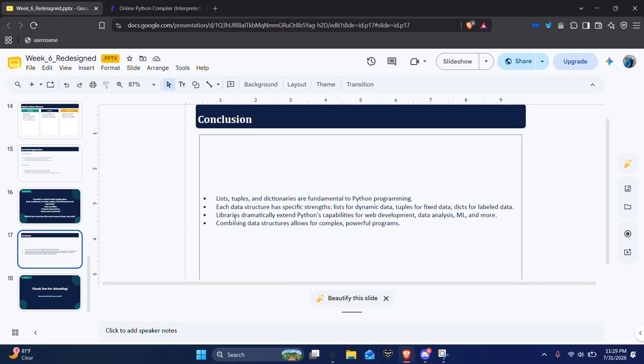Now, in conclusion, lists, tuples, and dictionaries are extremely fundamental to programming itself, and each data structure has strengths. Lists for data that changes over time, tuples for data that stays the same, and dictionaries for labeled data. And libraries extend the capabilities to ML, web development, and a lot more things. If you combine them, you can make complex programs limited only by your imagination.